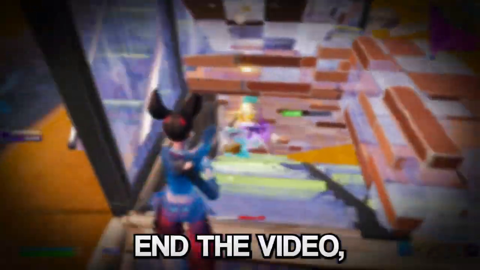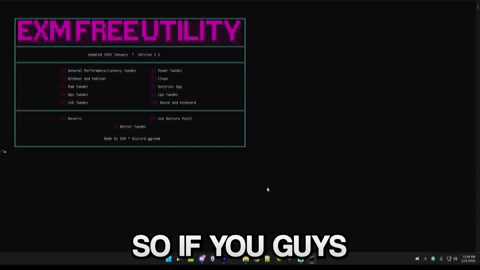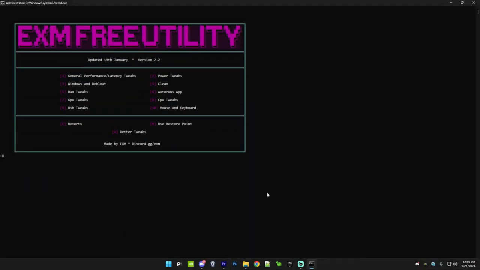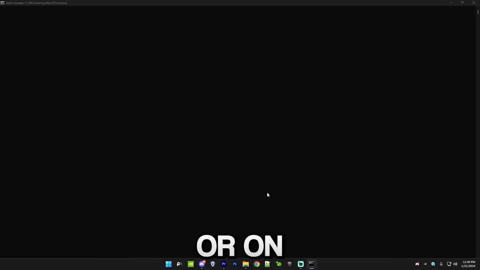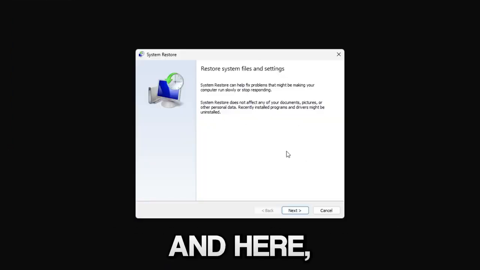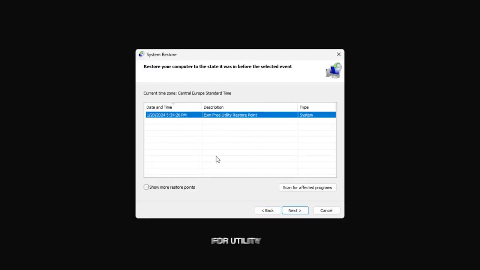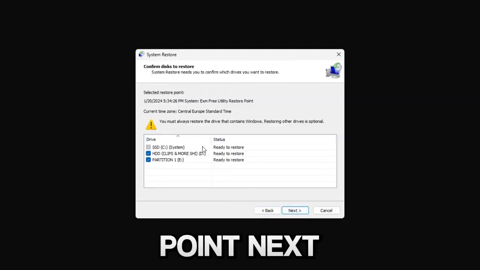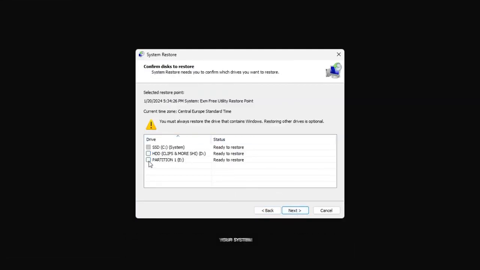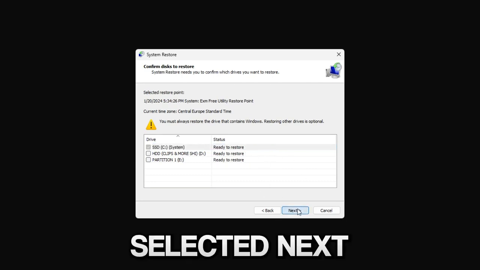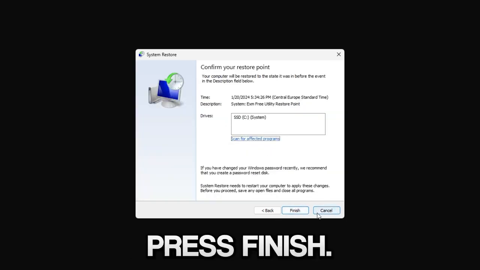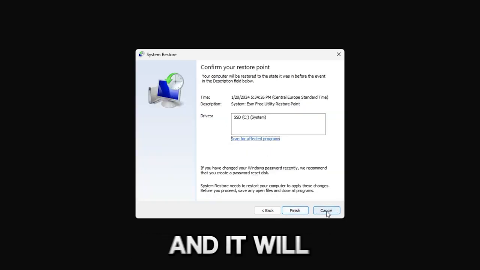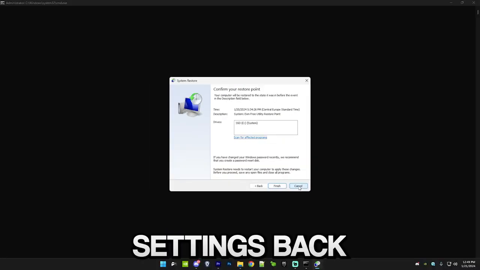But before we end the video, I want to tell you guys a few more things. If you guys want to revert the tweaks, simply go to restore point. So press R on your keyboard, and here select the EXM3 utility restore point. Next, and make sure your system drive is selected. Next, and then press finish. And then it will take a little while and it will restore all the settings back to default.